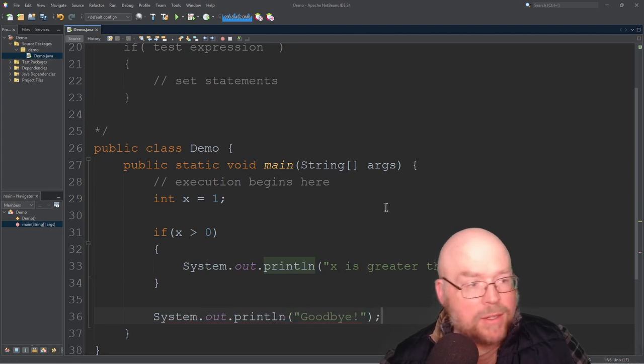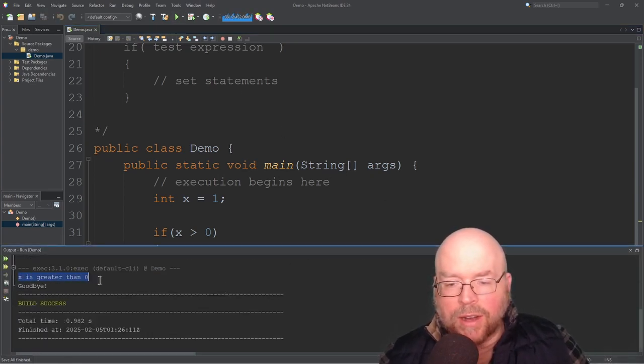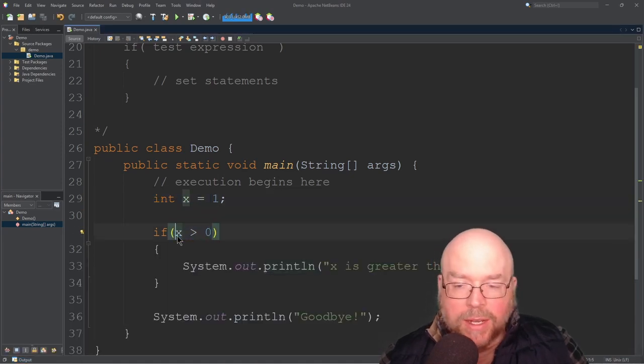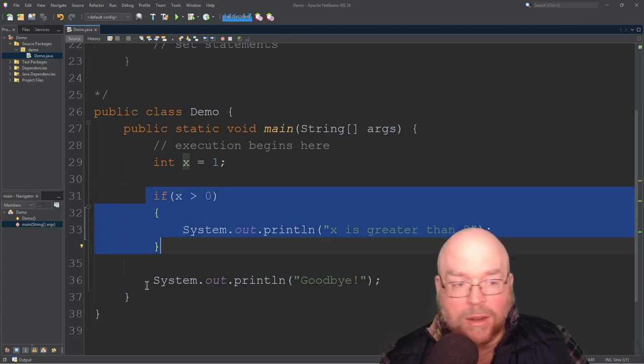Now if I run this, you're going to see in the output, x is greater than 0, goodbye, because x contains 1. Our test expression evaluates to true because 1 is greater than 0. So we print out this statement, the if statement's finished, and then we print out our goodbye.